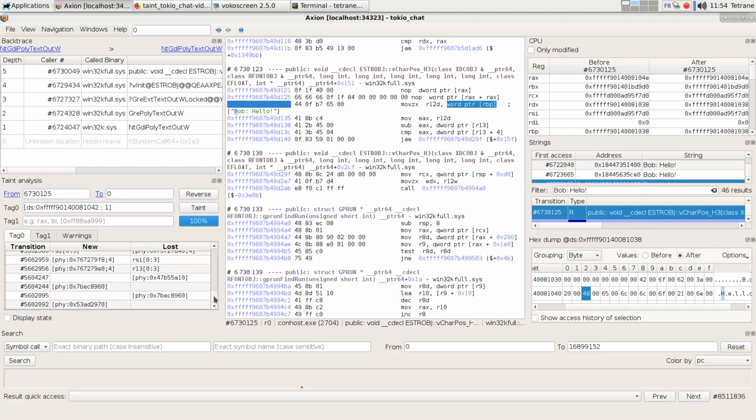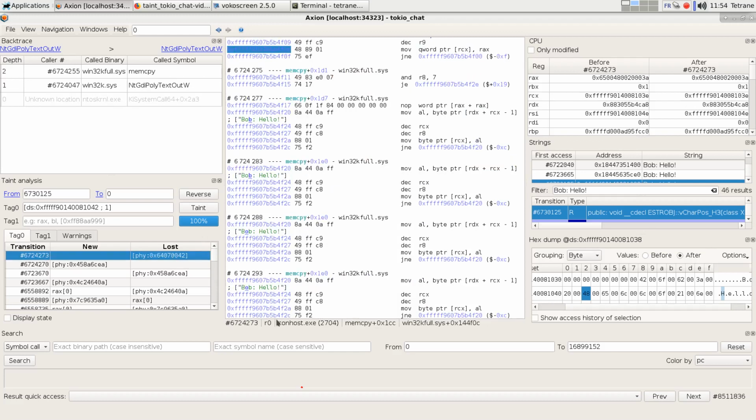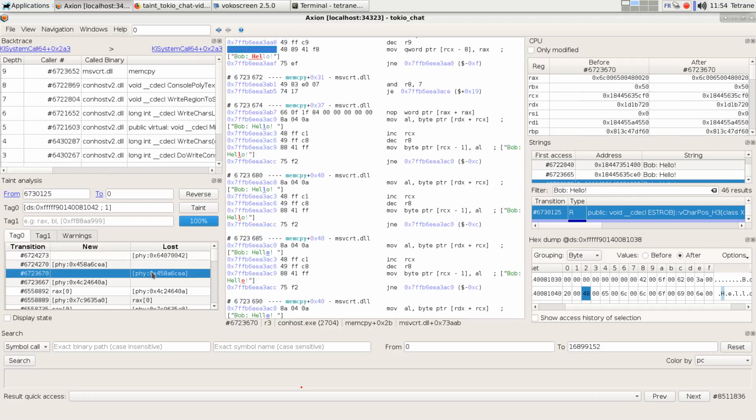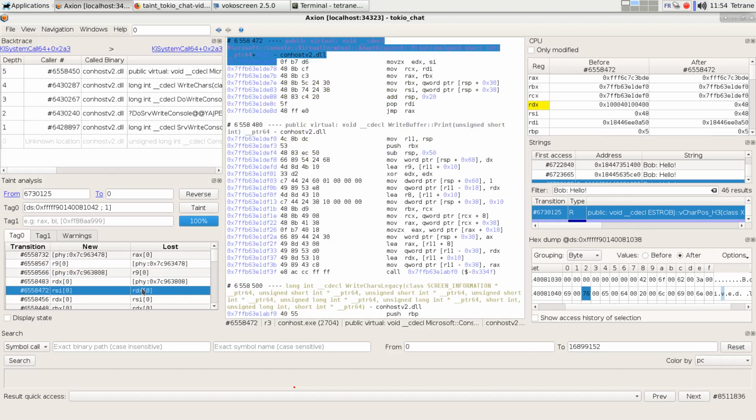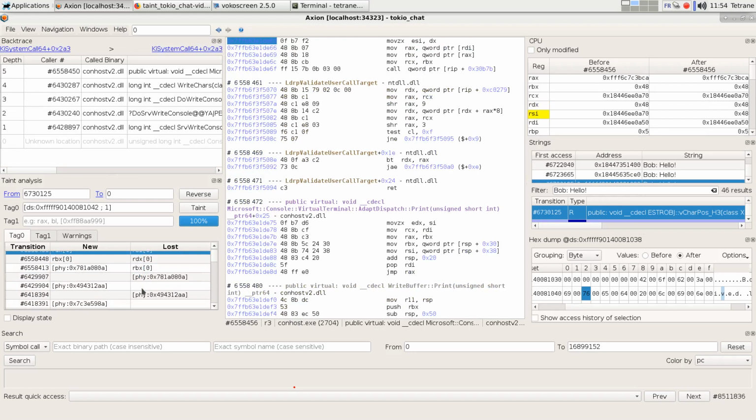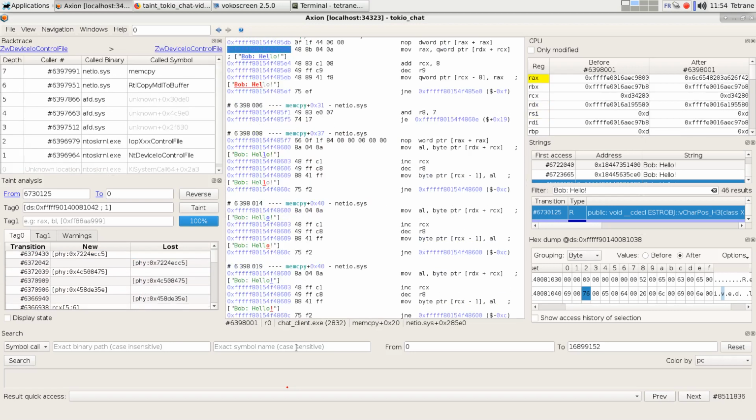And if I iterate through the result, I can see that I start in the console host process, which is probably Alice's console host, where the message is printed after it has been received. If I go backward, the results are displayed anti-chronologically, since this is a backward taint. So if I go back a bit, I can see that I'm still in the console host, and then I get inside of the chat client, which is probably Alice's chat client that received the message.